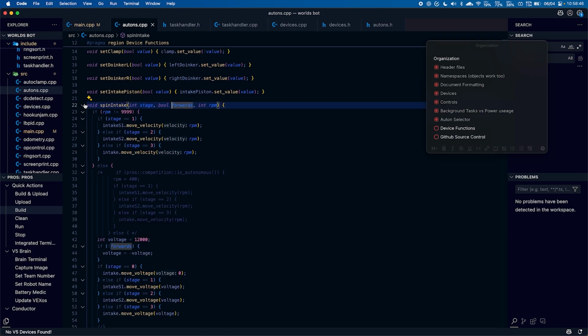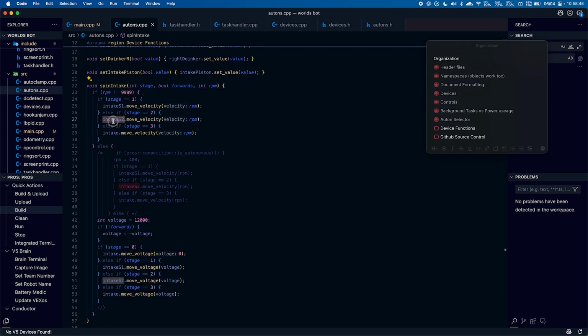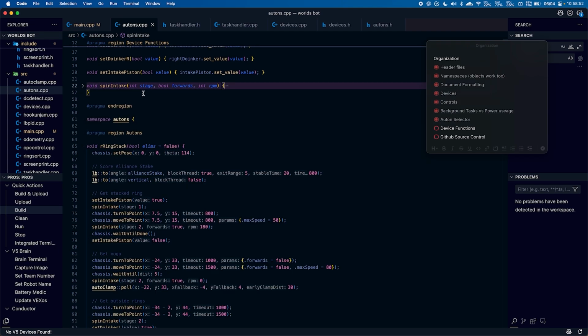And for my intake, I got kind of tired of just doing intake dot move velocity, so I made spin intake, because I always do max velocity, but I can plug in parameters to change it. And so what I did was I said which stage am I moving, am I going forwards or backwards, and the RPM, but these are not necessary. If I just do spin stage 1, it'll intake at full speed.